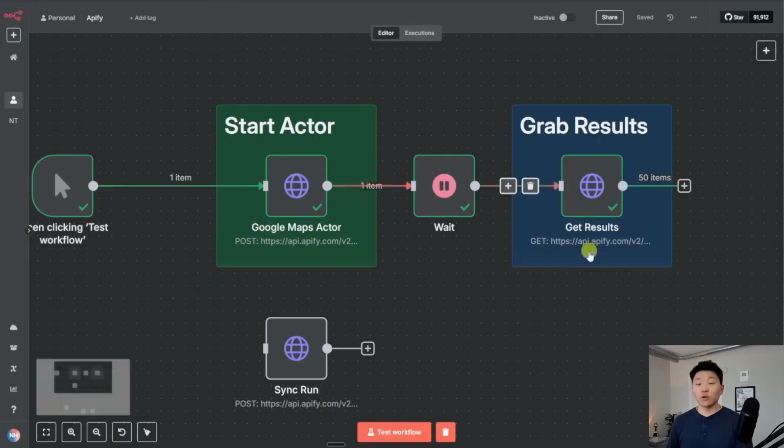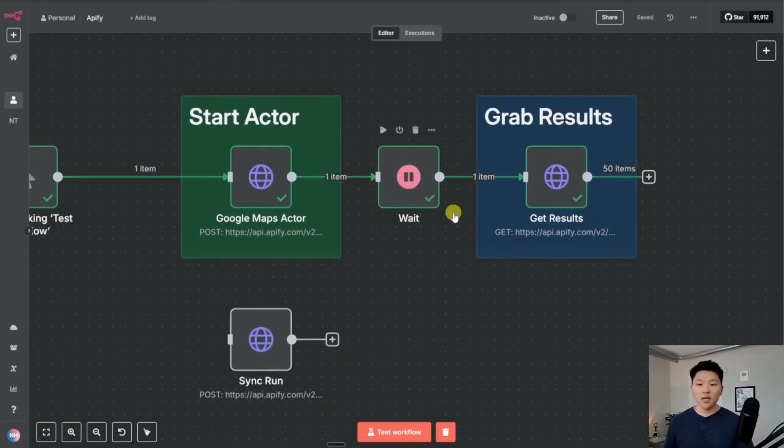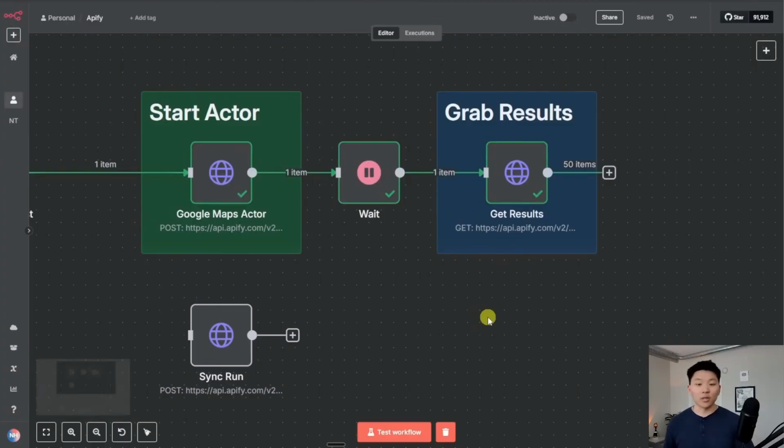And if you wanted to make this workflow more advanced to handle a little bit more dynamic amount of results, what you'd want to use is a technique called polling. So basically you'd wait, you check in, and then if the results were all done, you continue down the process. But if they weren't all done, you would basically wait again and come back. And you would just loop through this until you're confident that all of the results are done.